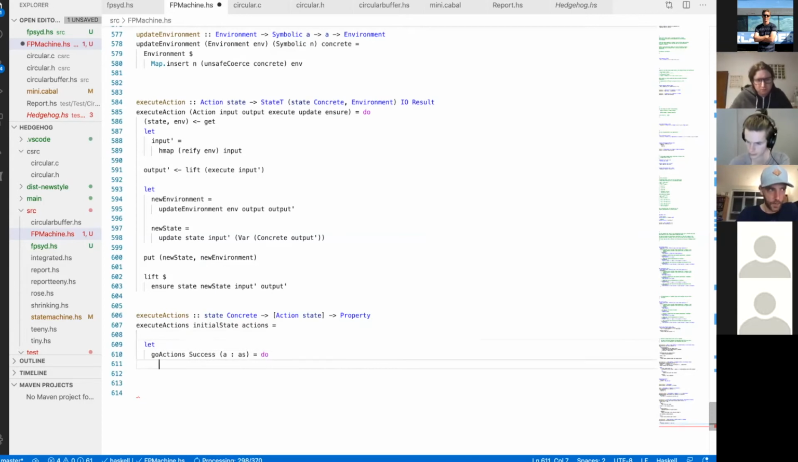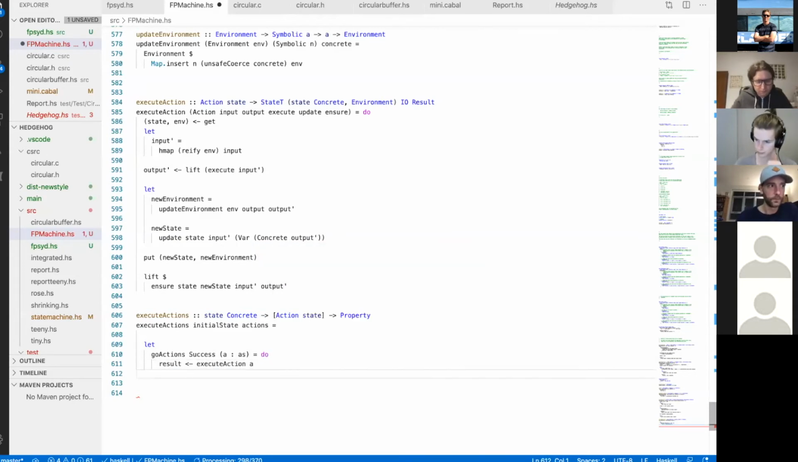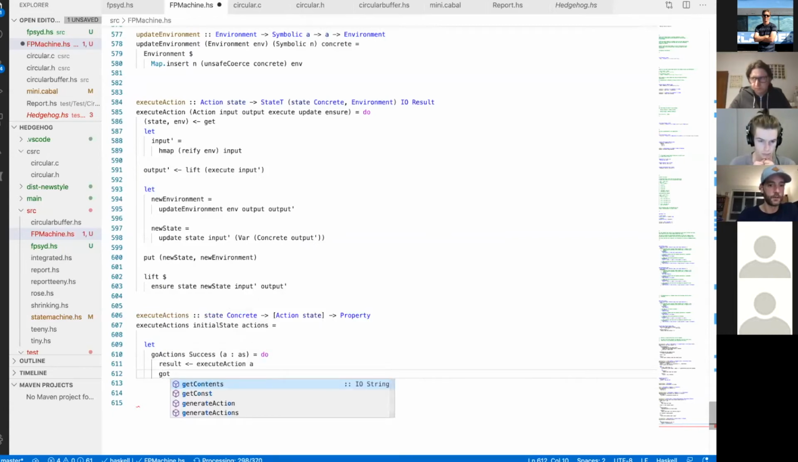So we're going to run this function. This is the result for this step. That should work. We're in StateT here.